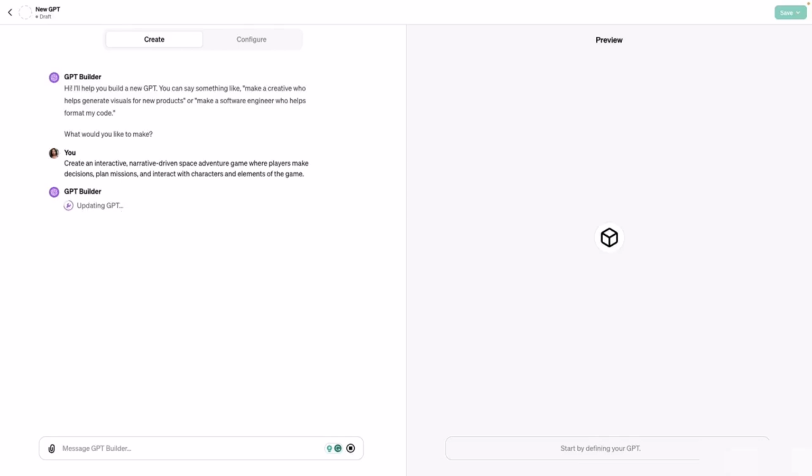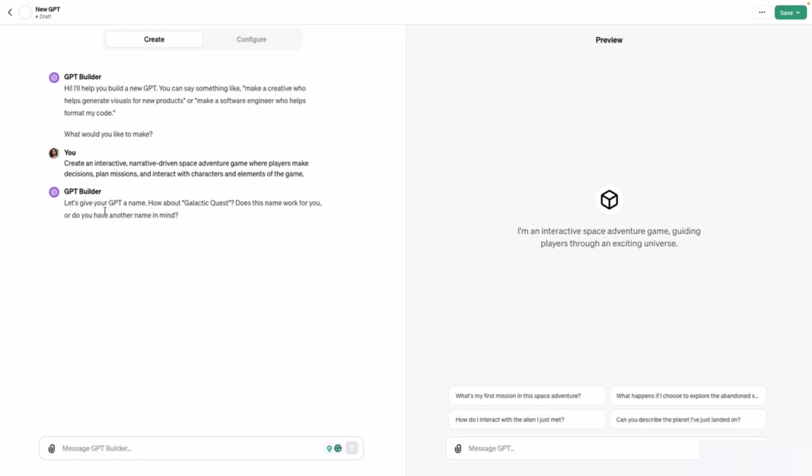Let's give it a moment to see its response. When this purple circle closes, here we have a response. It says, let's give your GPT a name. How about Galactic Quest? Does that name work for you, or do you have another in mind? I will say, yes, this name works for me, and I will send that message.